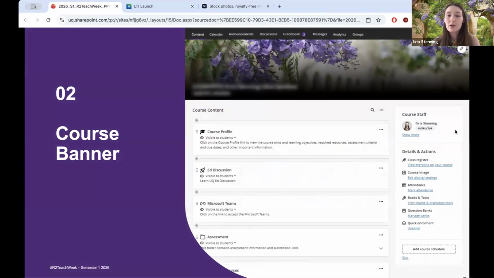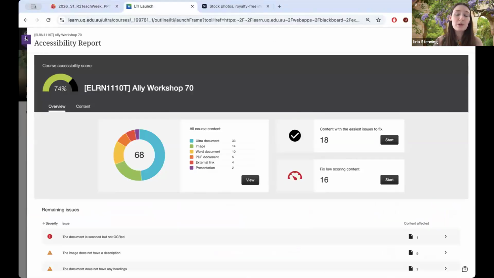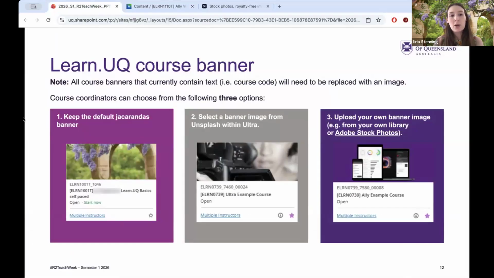I'm going to be talking to you about your course banner. In your course, you may have an existing banner from the course that's been copied from the previous semester. Or if your course is a new course, you might have this beautiful purple jacaranda banner, which you can see on my course here. This is essentially the default banner. So the first option you have here is to keep the jacarandas if you are a fan of them.